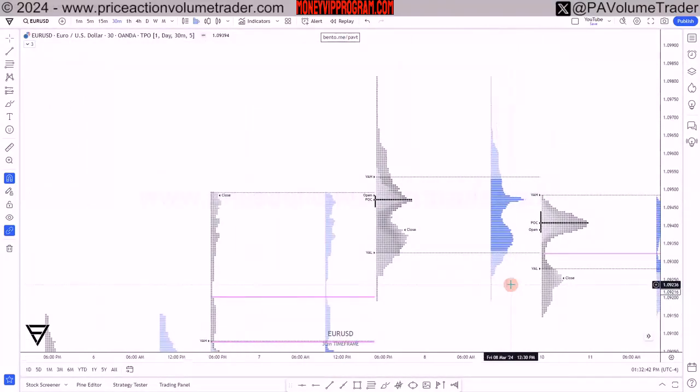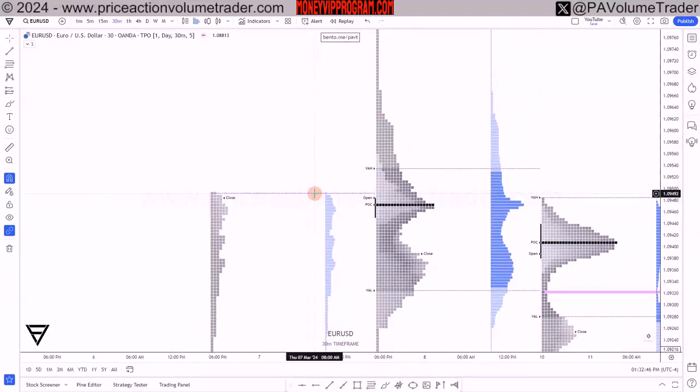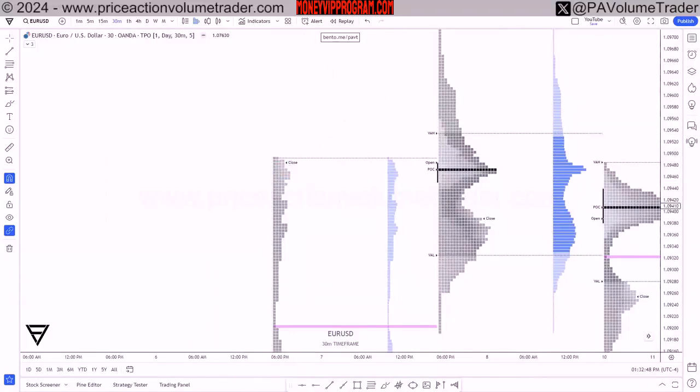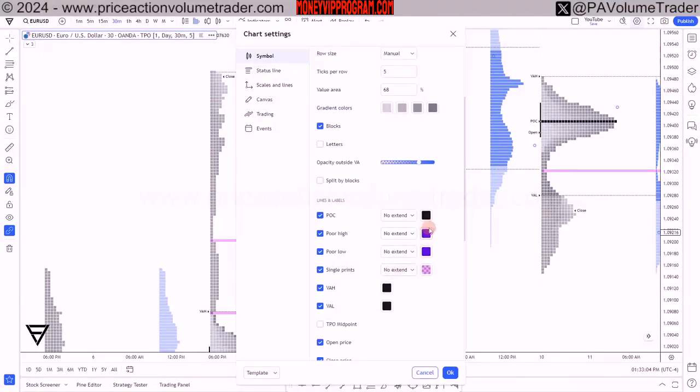Okay, so like right here, we have a poor high right over here. As you can see, we have two periods that are at the same level, and then we have this little dotted blue line extending over there. So those would be the markings of the poor highs and lows right over there.